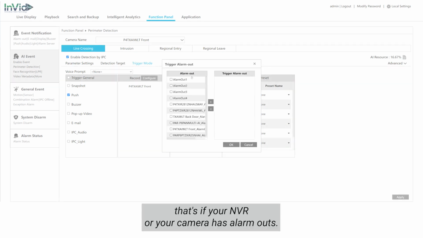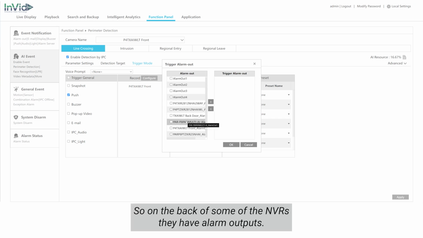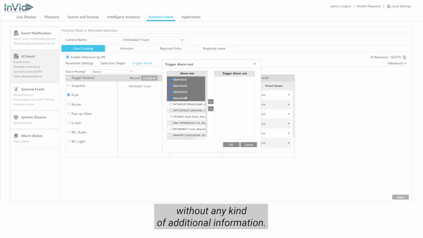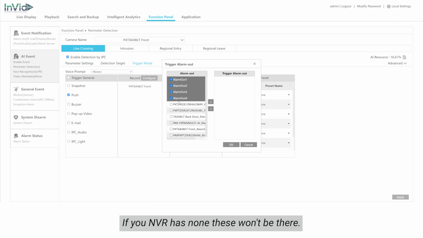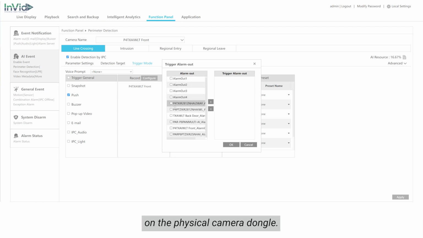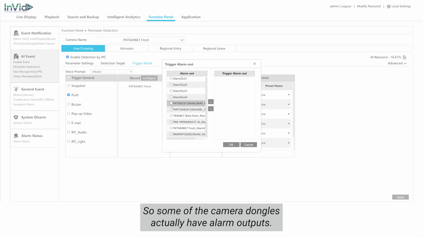Alarm out, that's if your NVR or your camera has alarm outs. On the back of some of the NVRs, they have alarm outputs, so those will be listed at the top here without any kind of additional information. Some have 4, some have 6, some have none. If your NVR has none, these won't be there. These down here are going to be the ones that are actually on the physical camera dongle. Some of the camera dongles actually have alarm outputs.